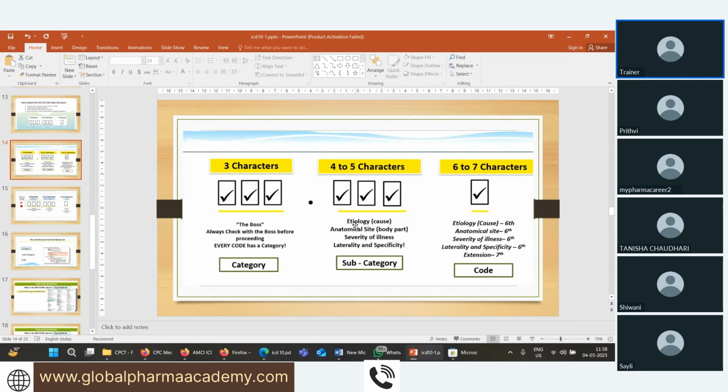Then 4 5 6 डेसिमल के बाद में जो, what it will give you, it will be with the etiology, it will give you the anatomical site, it will give you the severity of illness, it will give you the laterality. This is for 4 5 6 character, and 6 and 7 character will show you the more specific etiology, the more specific anatomical site, the more specific severity, and the more specific laterality.